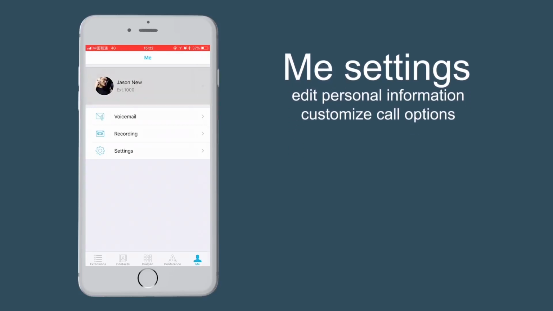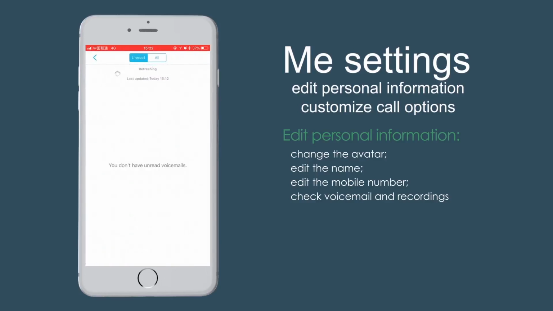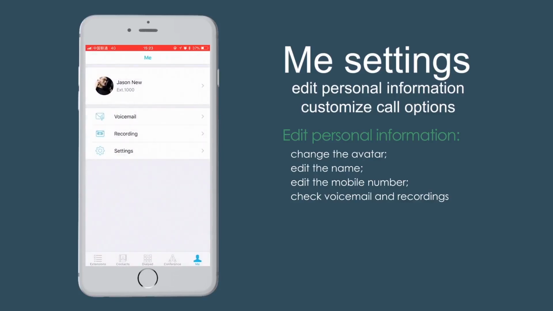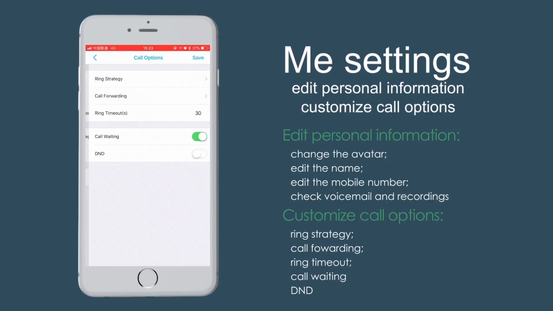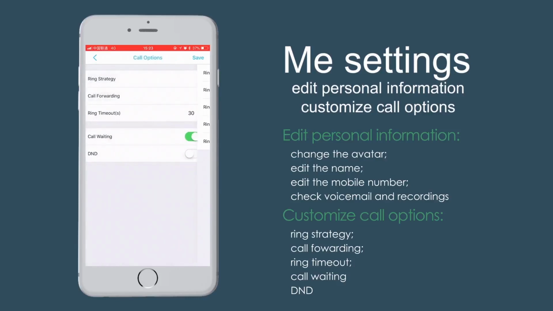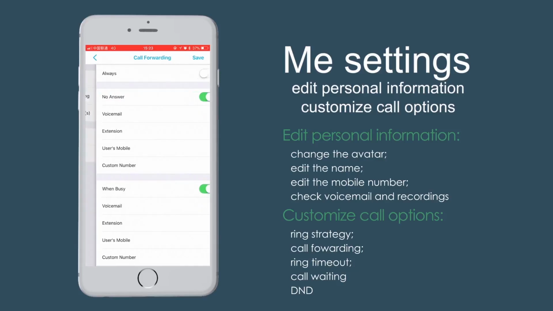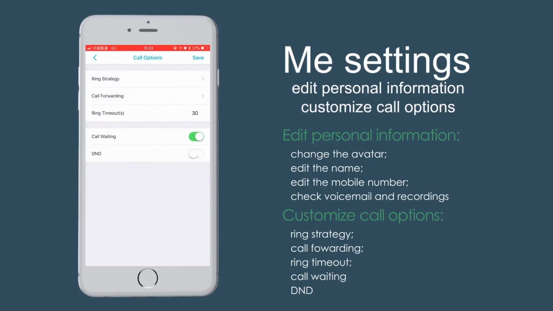In these settings, we can edit basic personal information, change the avatar, and edit the name as well as the mobile number. Checking voicemail and recordings is just right over here. Besides these personal features, we can also choose the ring strategy because now we have multiple terminals with one same extension number. Call forwarding is customizable as well. We can also set ring timeout and enable call waiting.